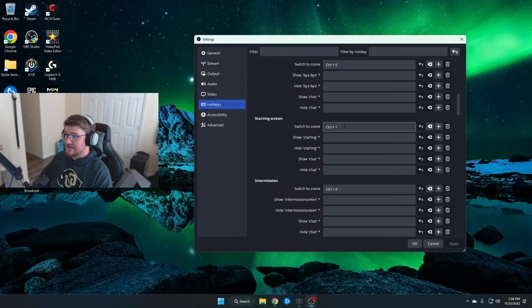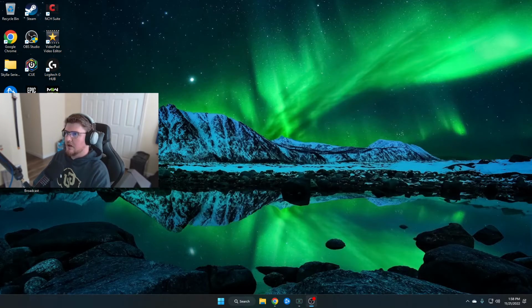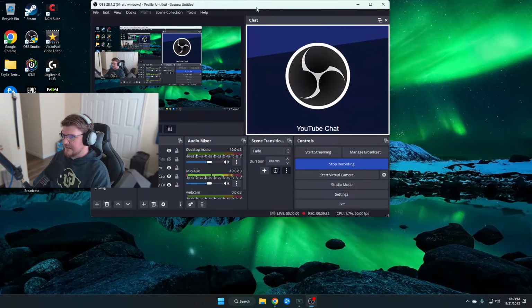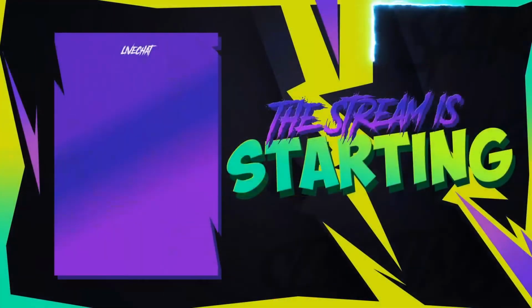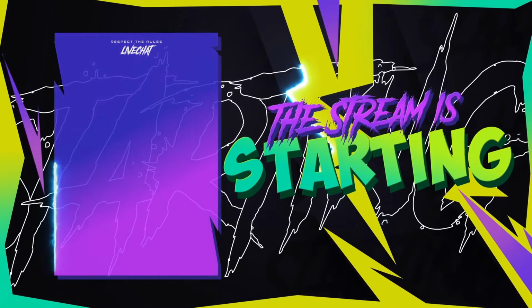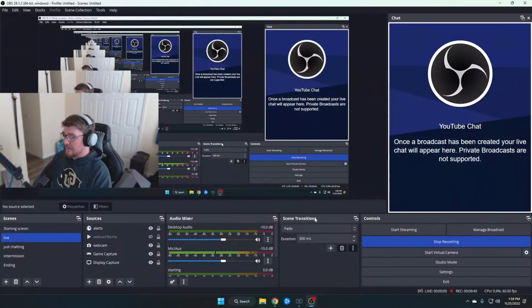So I have it set to control 1, which I'll show you guys exactly what this does on my screen so you guys can see it as I do. So starting at control 1, that's my stream starting screen. Then my live screen, this is usually a game, so usually it doesn't look like that. Most of the time right now, it's been Call of Duty, so that's what's been in the background.